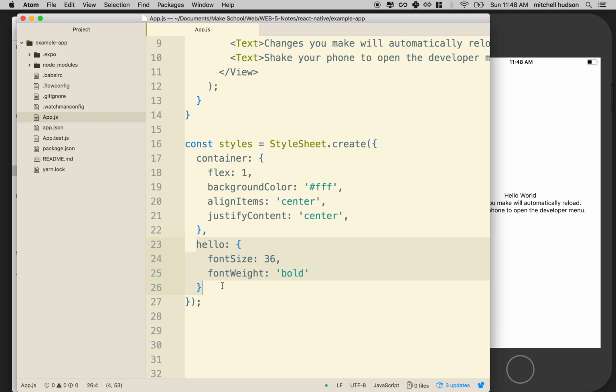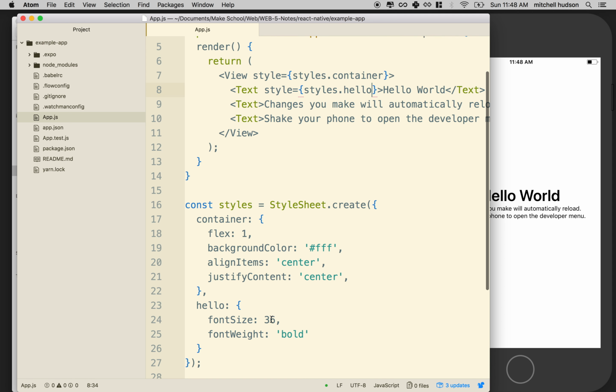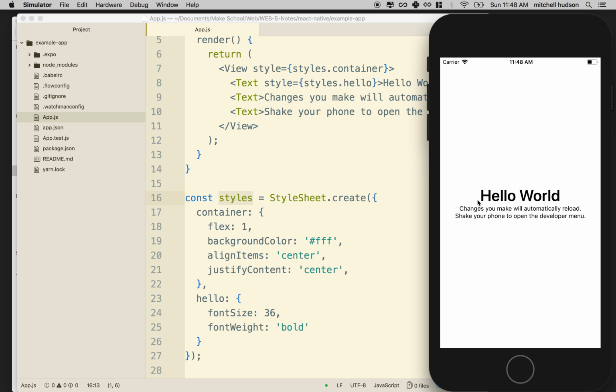What I'd like to do is take these styles that are under the key hello, and apply them to the hello world text. So I'll say style equals, and then I use the curly brackets to denote an expression, and these styles are on the styles object, so I'll take styles here and then say dot hello. So hello is the key on this object. And when I do that, I get hello world at 36 points, bold.